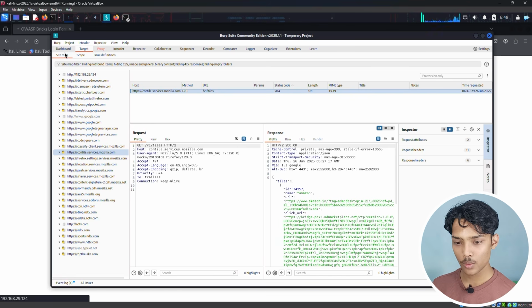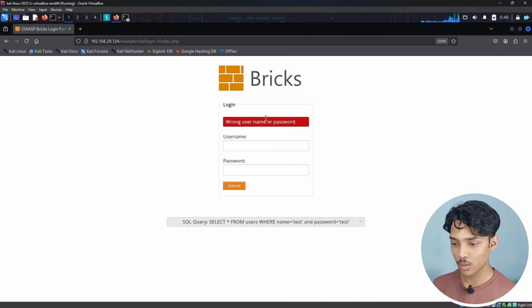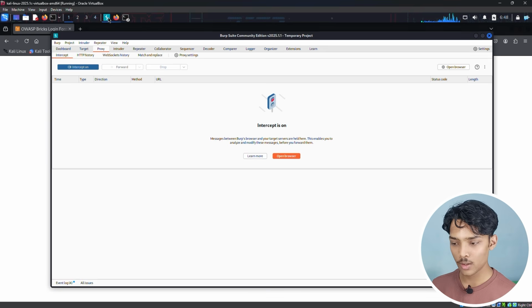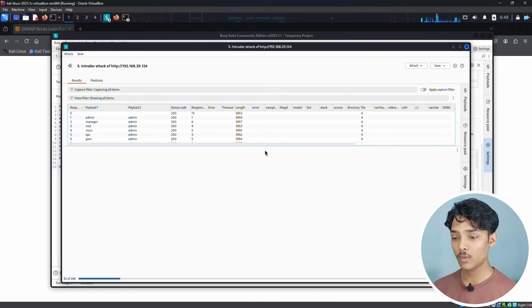Now what we will do here is flag responses, and we will go to this page, and first of all go to the proxy, forward this request, and as you can see we got the wrong username or password flag here. So let's go to Burp Suite once again, go to Intruder, and now copy paste this and simply add this. Now if we start the attack, it will flag whether the username and password are wrong or not.